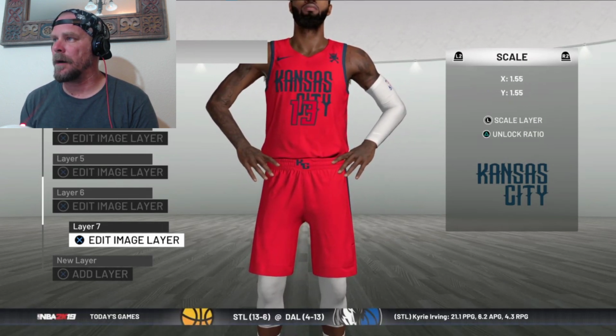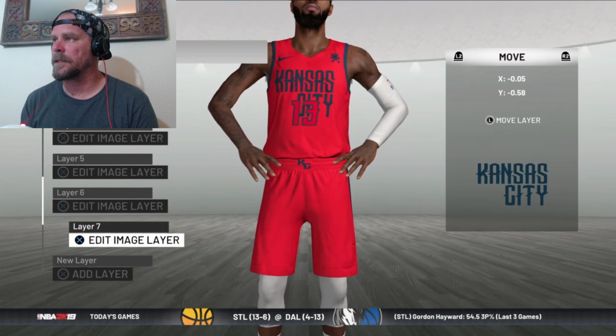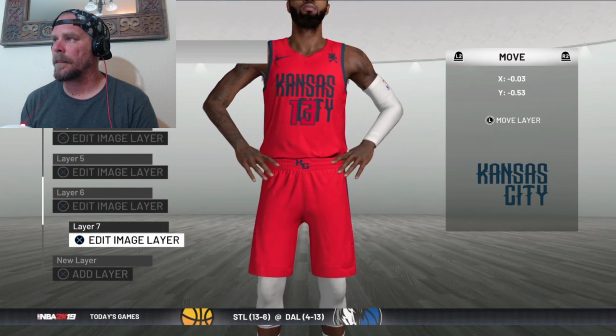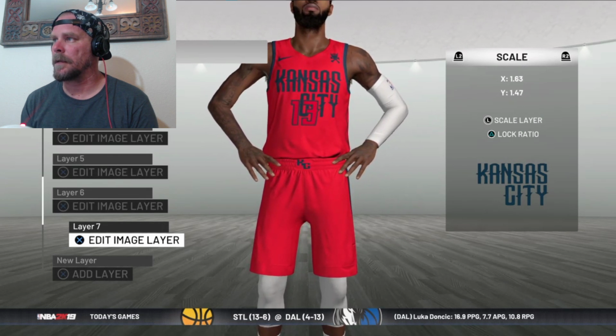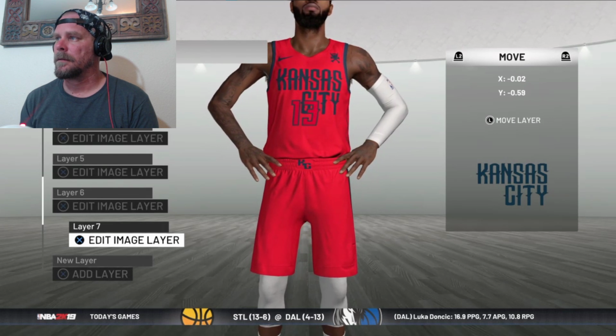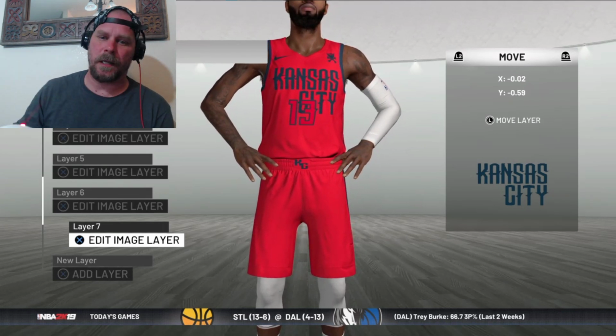So we could do blue on red. Whoa, it's way too much. I don't remember how big I had it. I should have copied it. Oh, well. Blue on red might be a little too much. It's like hard to look at.